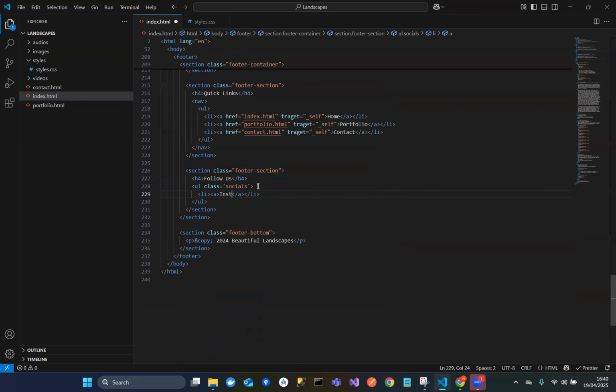And this will be our Instagram. And inside this a tag, obviously, we have to pass the link to our Instagram. So let's just say it's https://www.instagram.com/ I don't know the page. I'll just put a hashtag for now. You can put your own Instagram page if you want here, and your own Twitter and your own Facebook when you are practicing by yourself. But yeah, for now I'm not putting anybody's page.